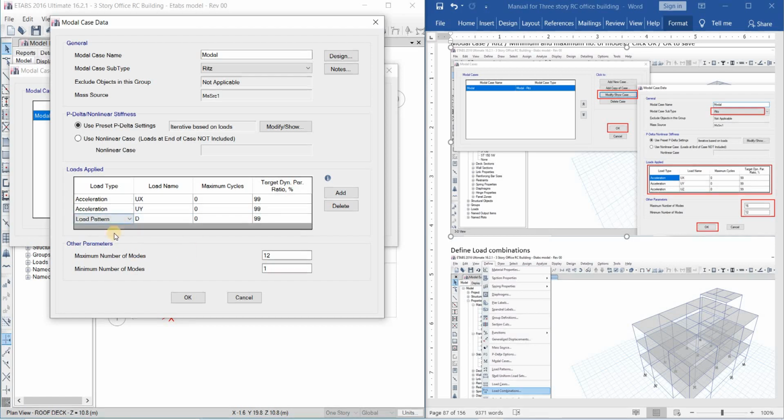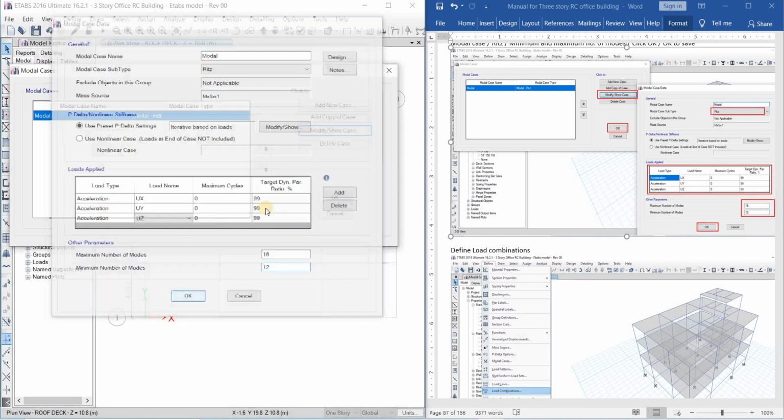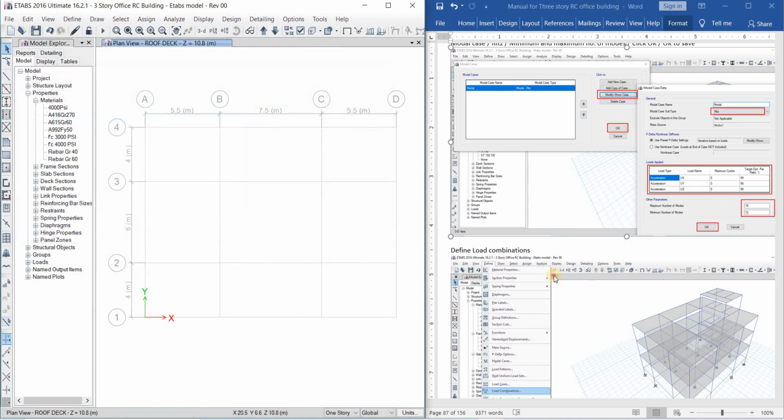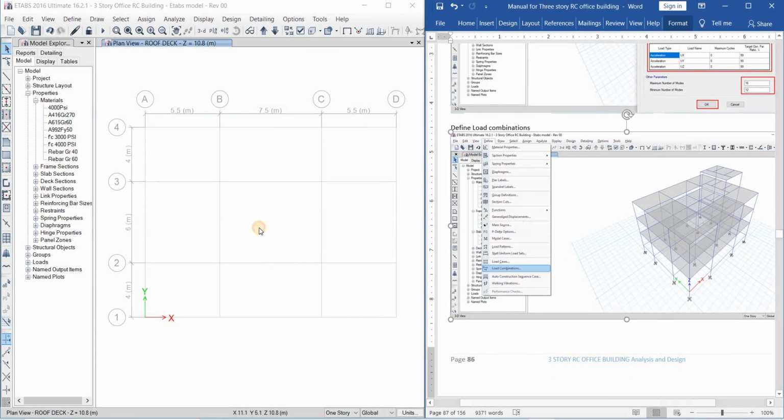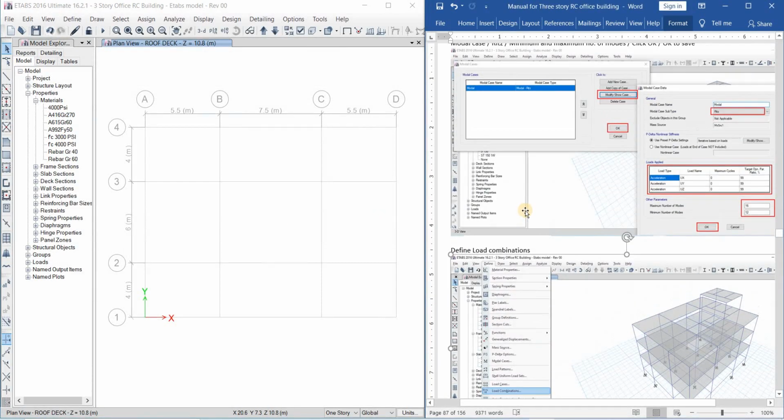This is in the Z direction. Acceleration, this is Y, then Z direction. Then for the minimum number of modes, we can use 12 and maximum is 16. Click OK. Then that is for the modal case.